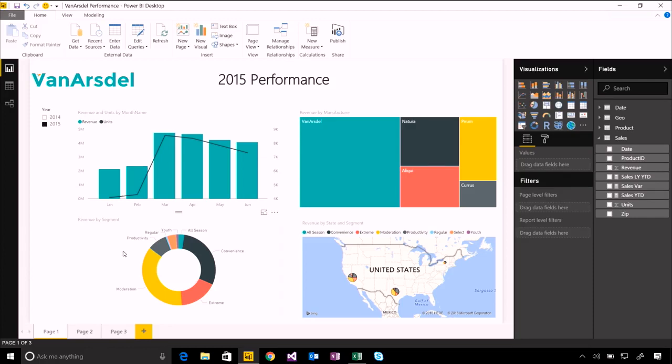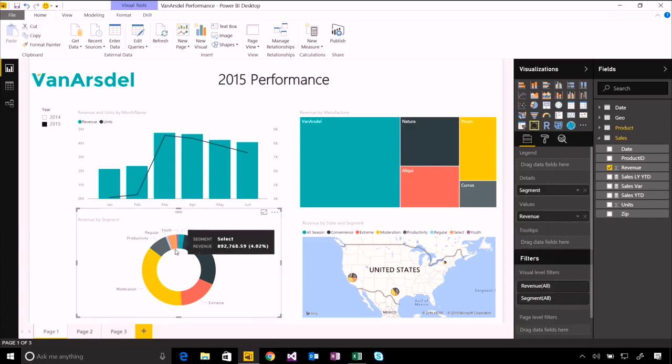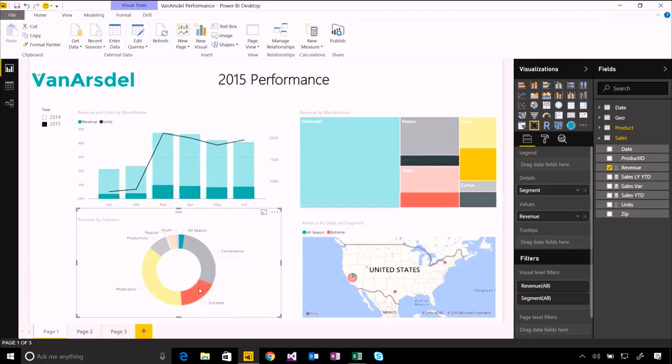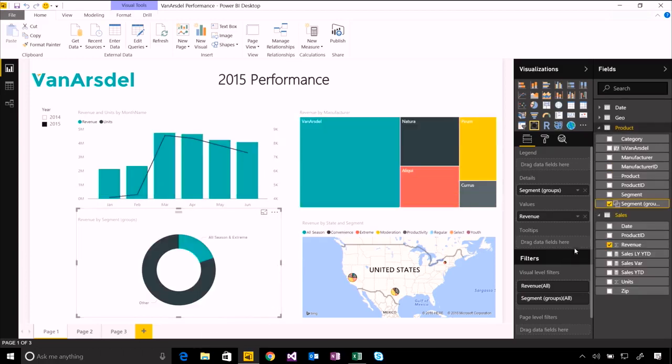For example, if you have two categories that are very similar, and you just want to look at them together, you can choose, for example, I know all season and extreme are highly related, so I just want to see them together. I select the two I want to group together, I right click, and I select group. What it does automatically is it takes the segment that I was looking at and groups the two that I selected in one group and everything else in the other.